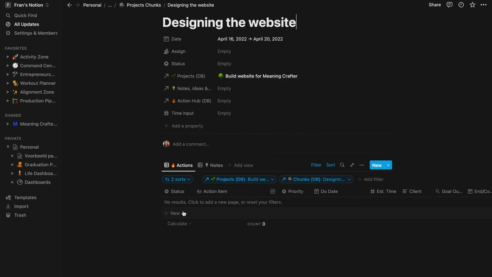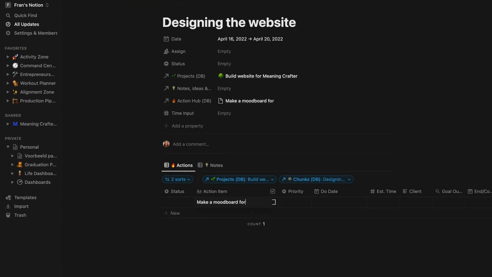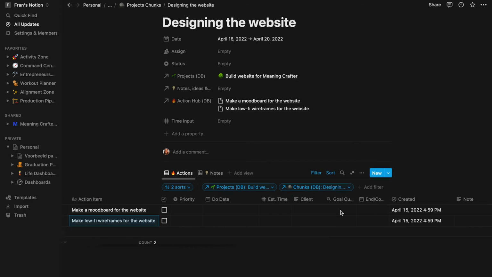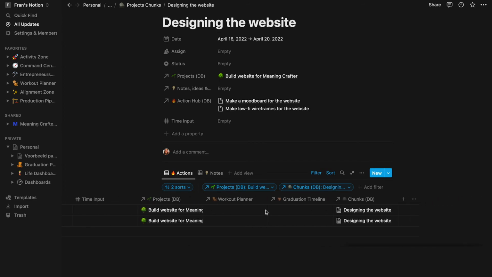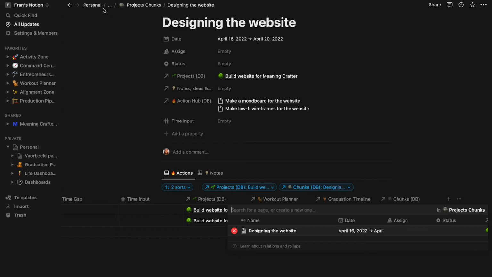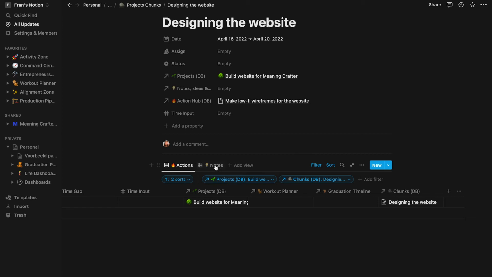So whenever I enter a new task here, right? So we're designing the website, I'm going to say make a mood board for the website. And I'm going to say make lo-fi wireframes for the website. What you can see over here is that these tasks are related to both the project and to this chunk. What this means is if I would not relate it to this chunk, which is the page that we are in right now, the task is going to disappear, right? Because we filtered it to say only show the action items related to this specific chunk.